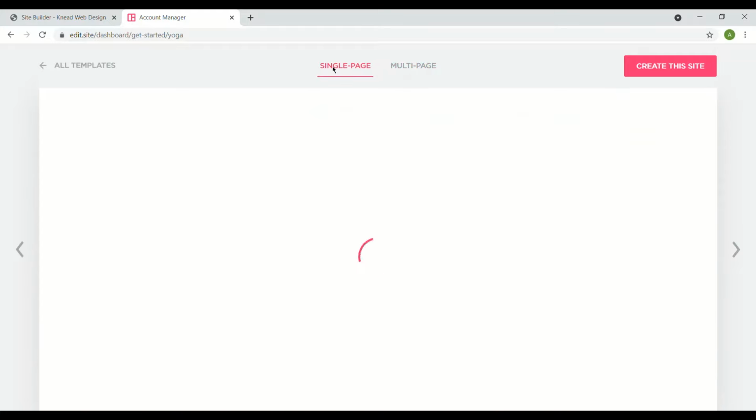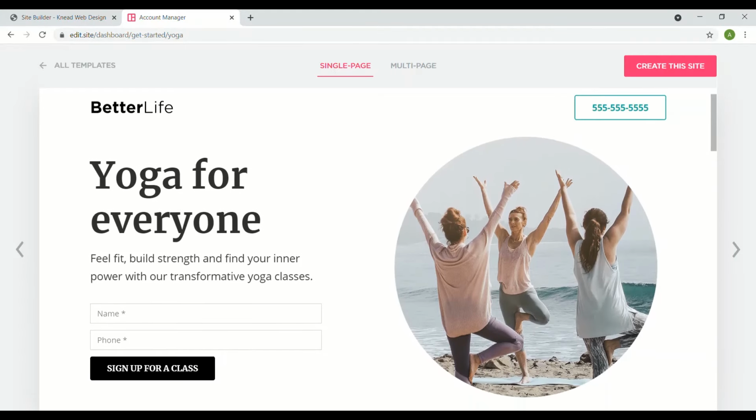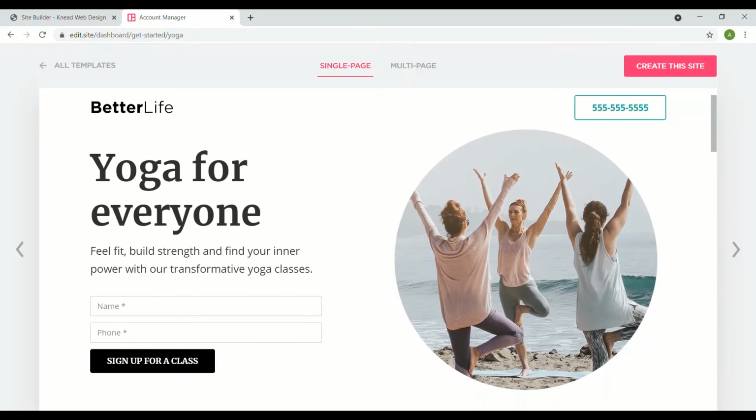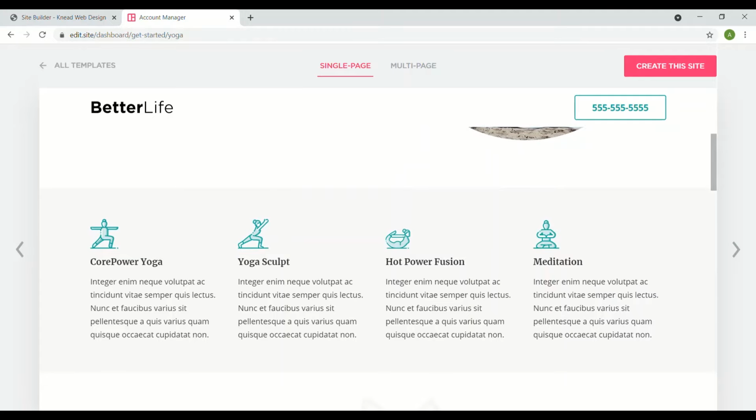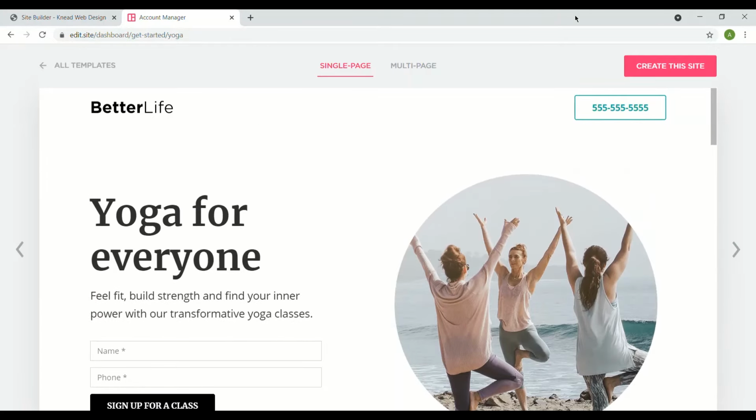And with that, let's go ahead and click our single page. All right. Okay. So with this here, we can take a look and we can see what this template's going to look like. And let's go ahead and see if we can start the editing process. Let's click Create our site. Go ahead and manage that.